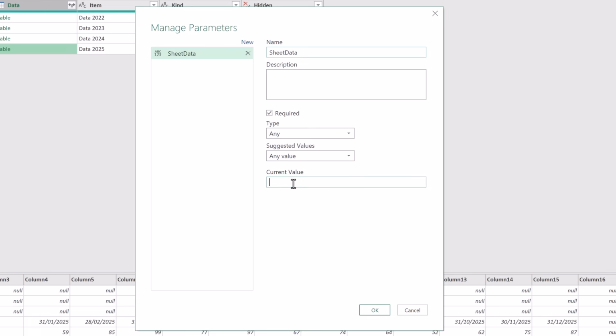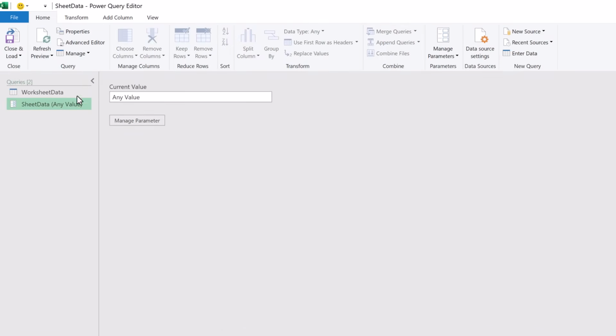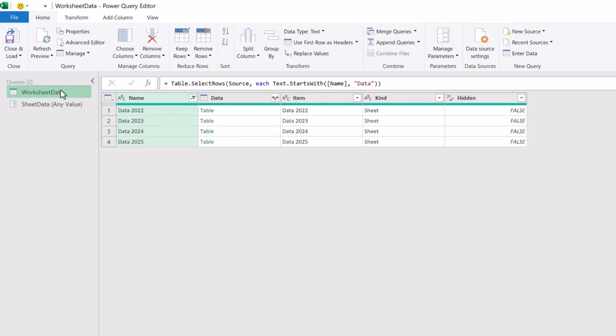Then for the current value, we're just going to enter the words any value. It doesn't matter what we enter in here. Then we can click OK. If we come back to the Worksheet Data query, you will notice that the data from each of our worksheets is in a column called Data.